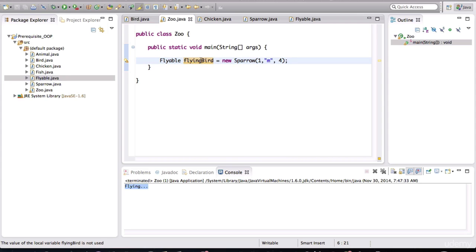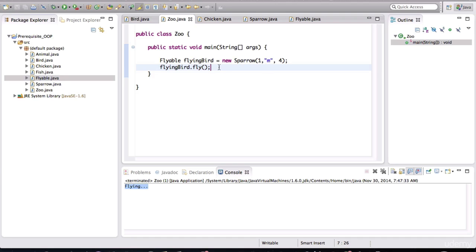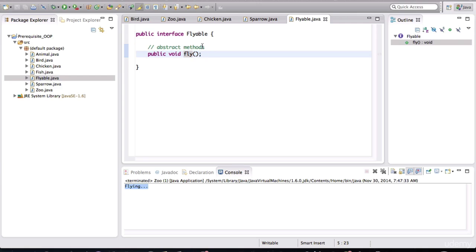So what methods do you think this particular instance variable will have visibility to? Can you take a guess? Let's see. Flying bird dot. I see fly in there. Do I see any other methods? No, that's it. That's the only method that it has visibility to, because remember, what is its type? Its type is flyable. What is the specification? If we click on that, it just has one method in there. So this is the only method that will be visible, all right?